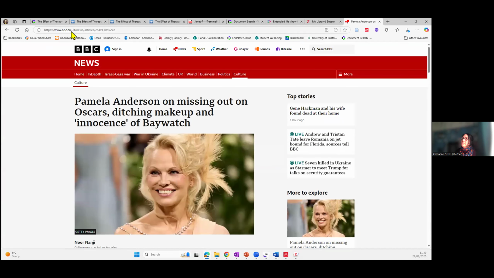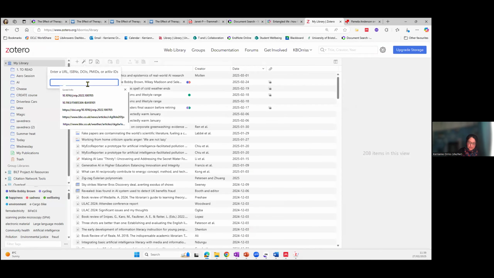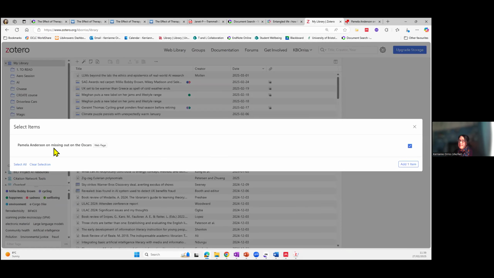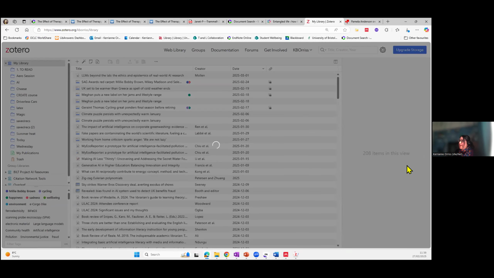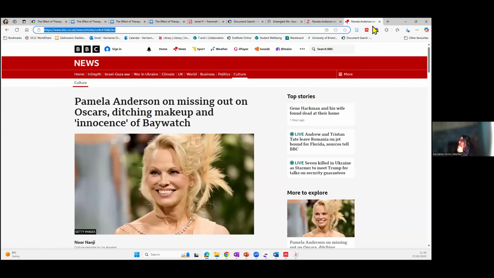So now if I copy that URL and go into my Zotero online and click on the URL, is it this one you want? Yes, it is. I'm going to add that item and it's popped Pamela Anderson in there. So there you go. If you wanted the snapshot as well, you'd need to use the extension.